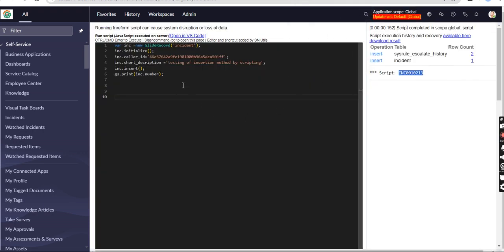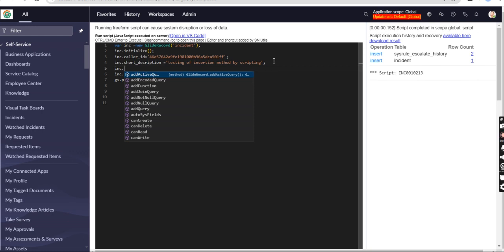So why doesn't it take that particular record? Because here we have given only two values, but there is another one that is mandatory. That is inc.category. Inc.category equals hardware.